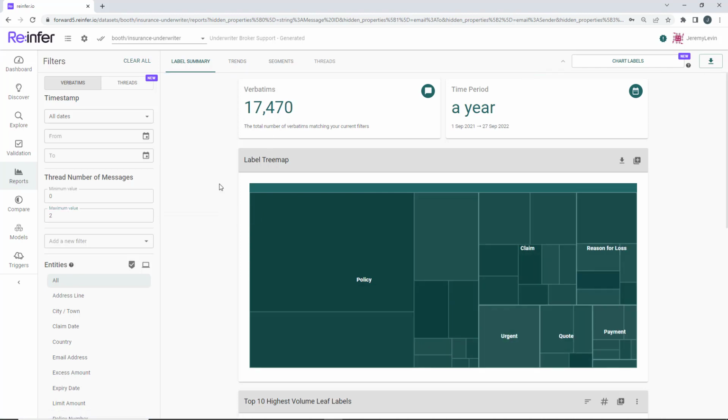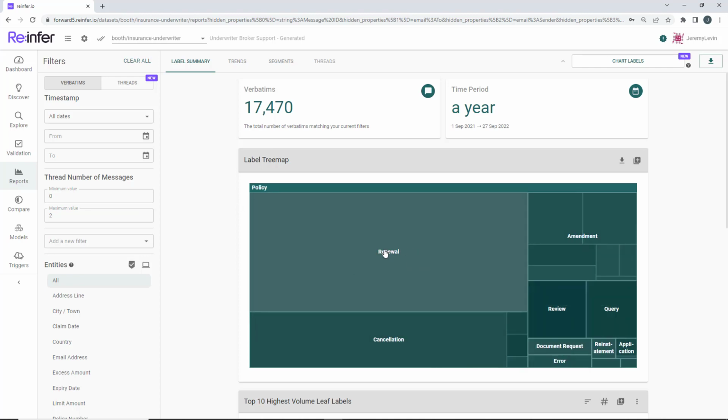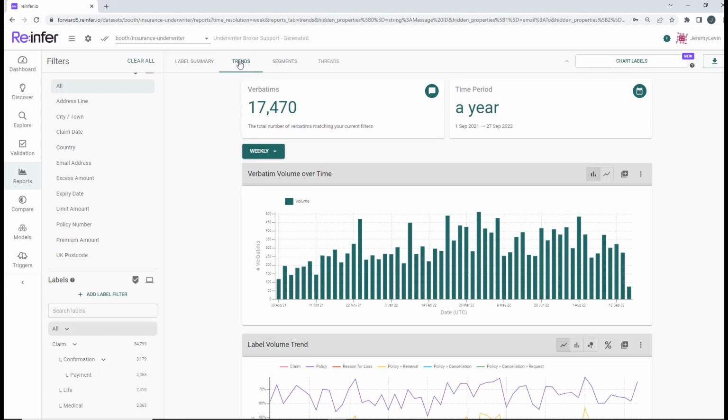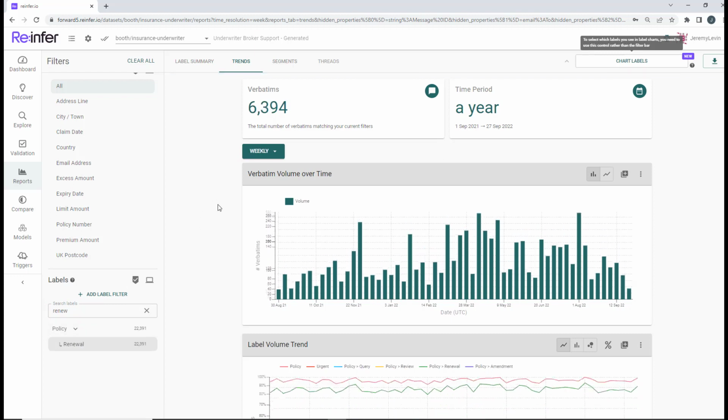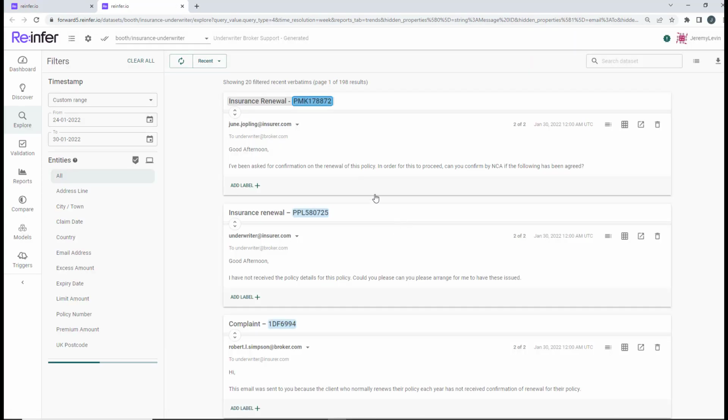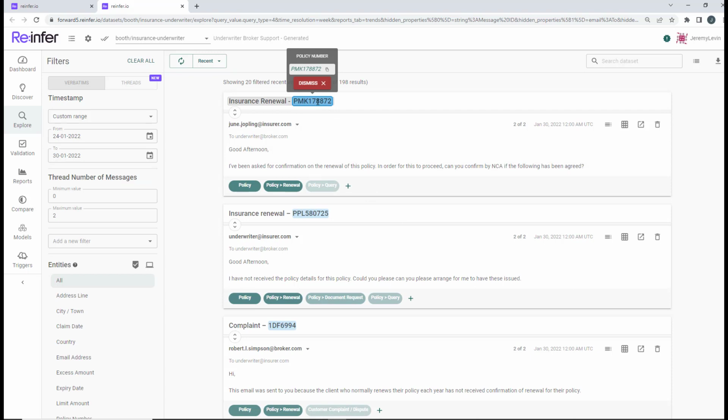And I can see that volume is being driven by policy-related requests and, more specifically, policy renewals. Switching over to the trends view, I can filter to focus on policy renewal requests. And I can see that we have a constant inbound of renewal requests and one peak at least once a month. By double-clicking on this data point, I can see the underlying messages that are driving these volumes.